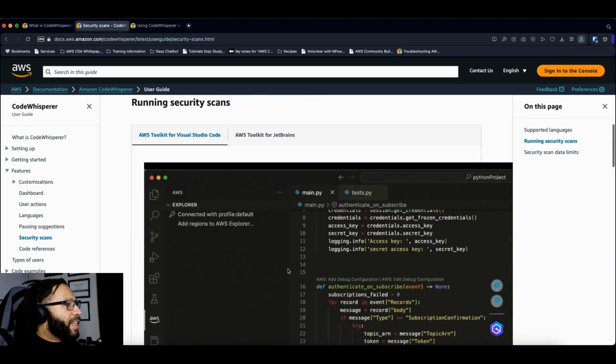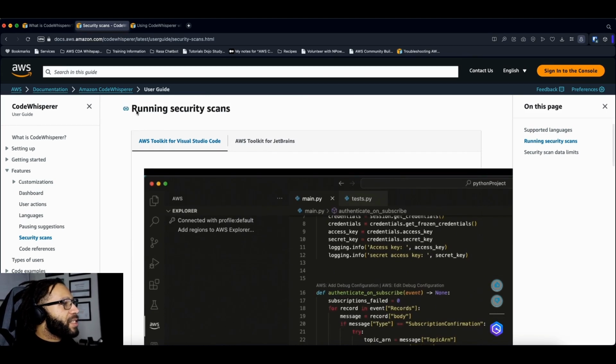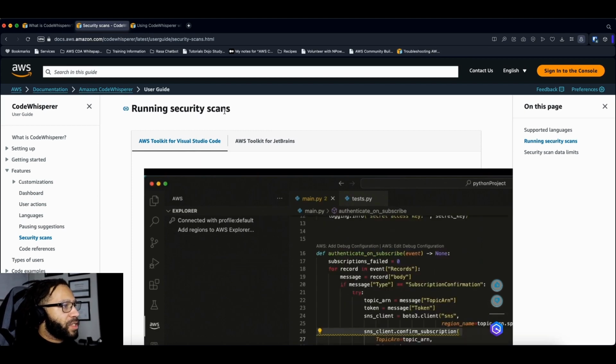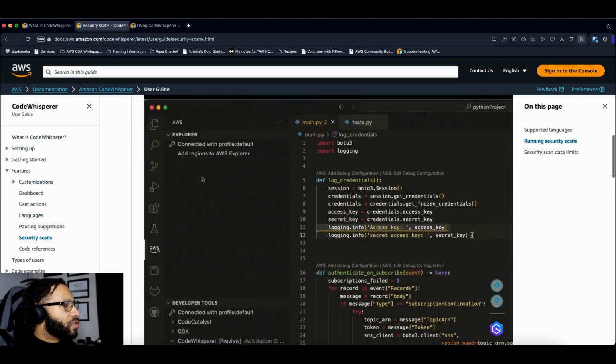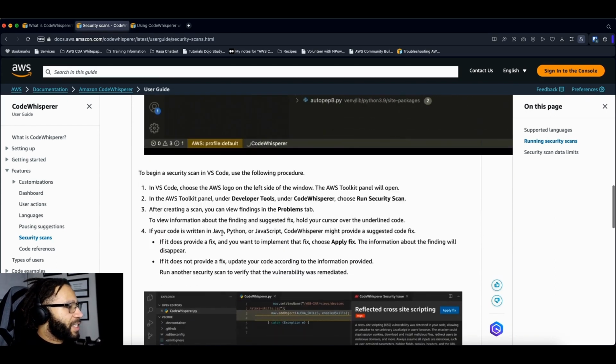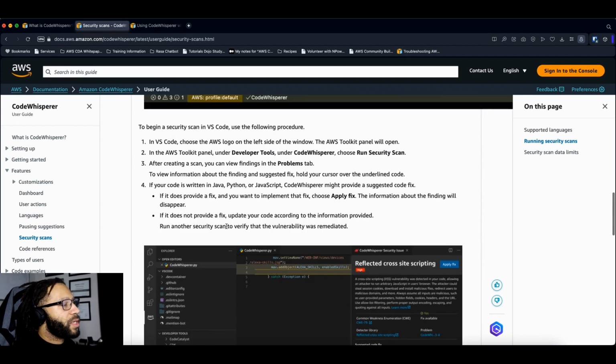So this is where we're really going to get into it, because this is going to have the instructions that we need to install the plugin for our IDE, which is VS Code. So these are the instructions that we're going to follow. It says to begin a security scan in VS Code, use the following procedure. In VS Code, choose the AWS logo on the left side. Oh, okay. So it's not going to actually tell us exactly how we need to install it.